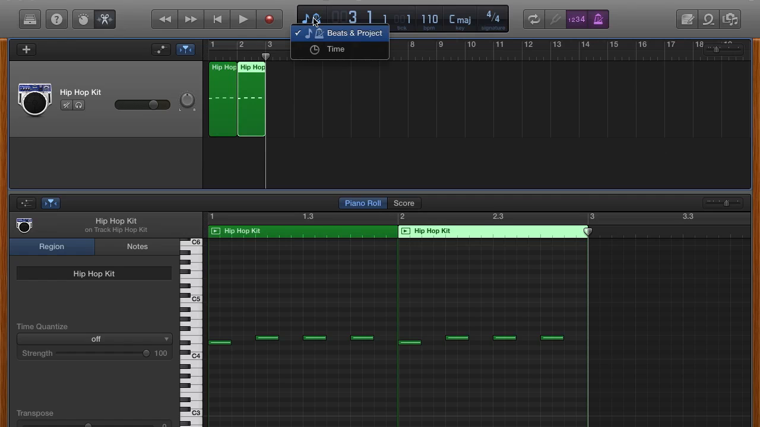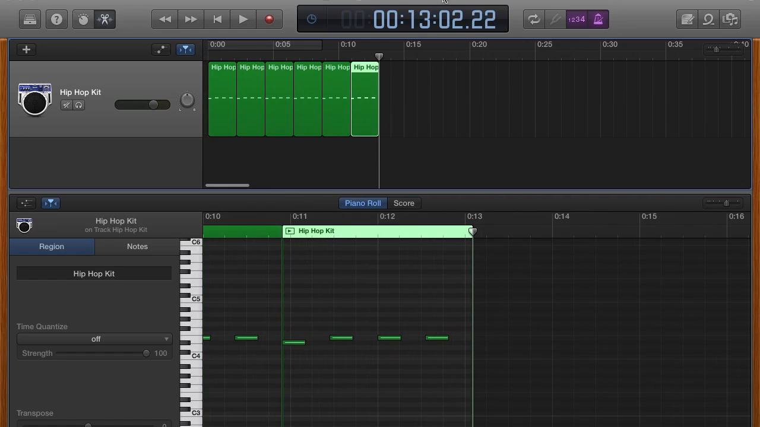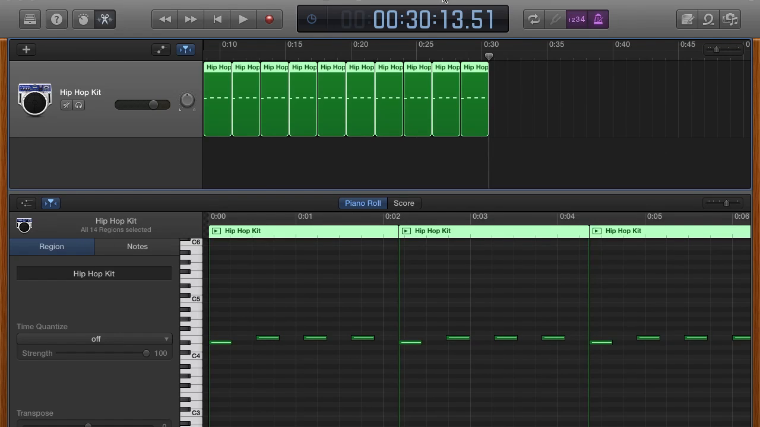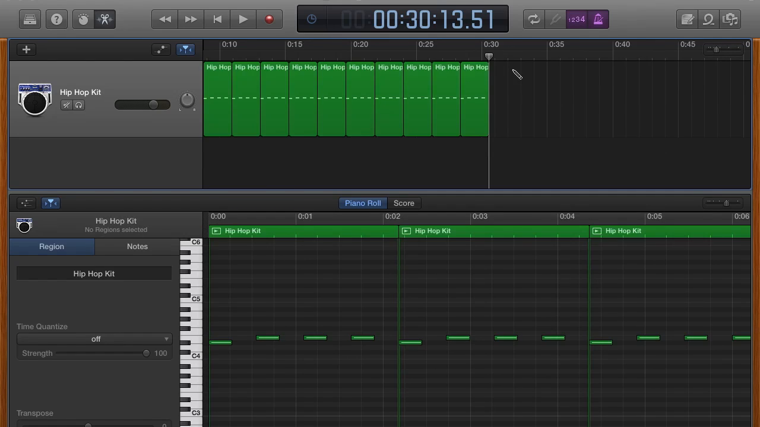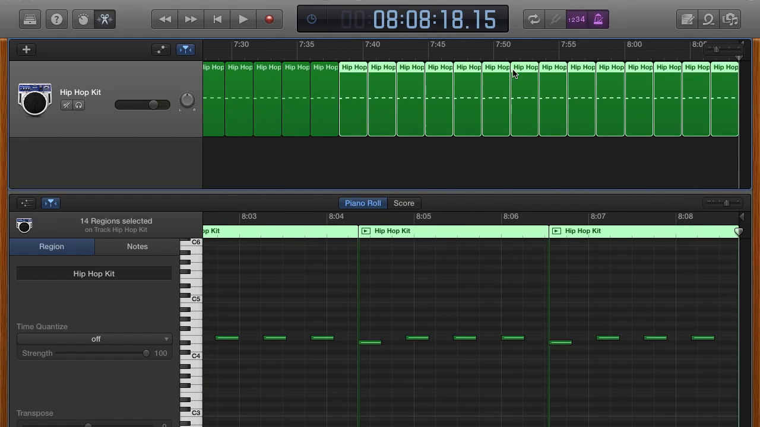And if you go up here and set your view to time, then you can actually see how much time you have. I'm going to paste that out to about 30 seconds. Then I'm going to do a select all, copy that, and then continue pasting out. And I usually do about 8 minutes for my click. That gives me enough time. It's always good to make it longer.